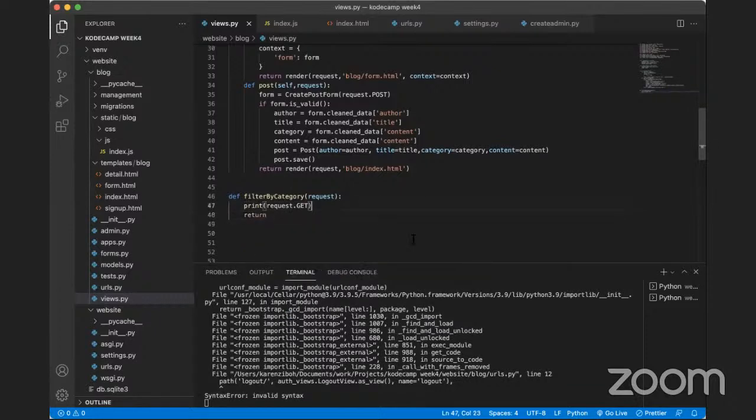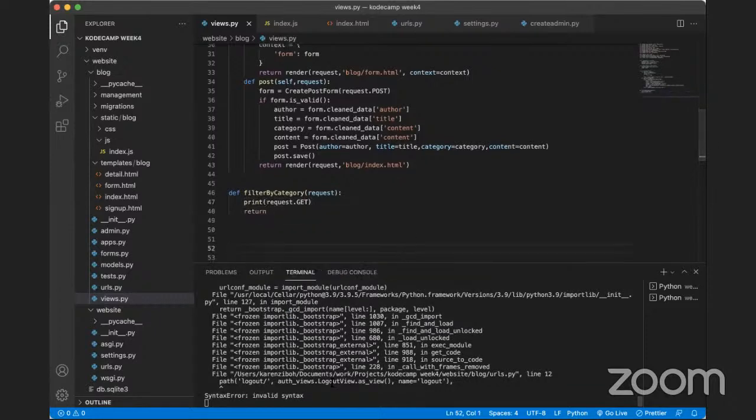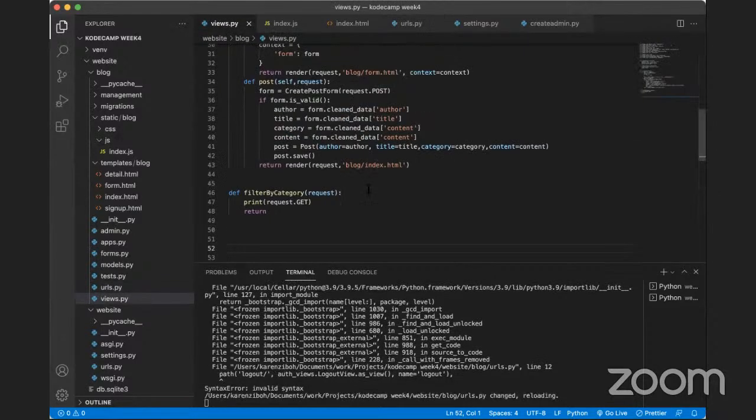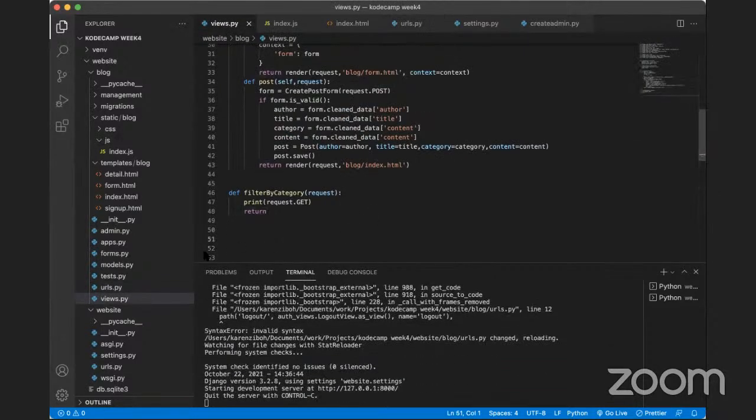Return. What is this? Invalid syntax inside of here. No comma. Okay. So let's see what this looks like. I just want to see what is going to be coming out of the request.get.